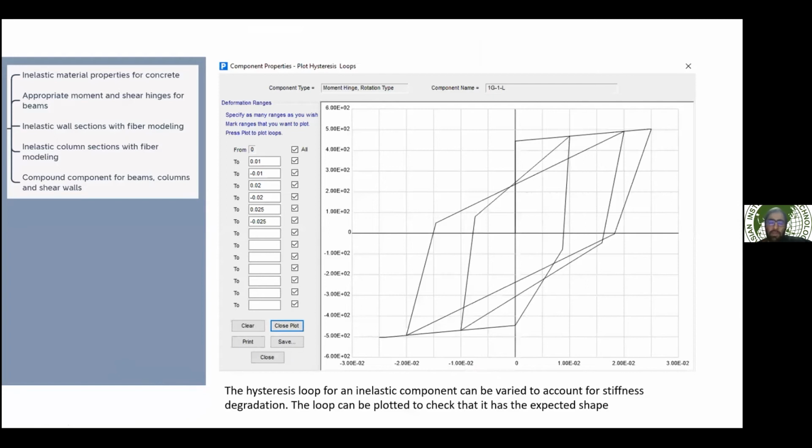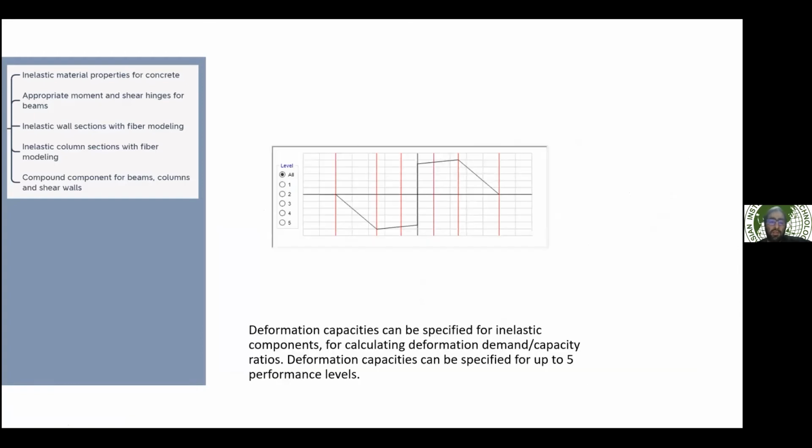Another good option available in PERFORM is being able to view the hysteretic shapes of a particular component once you have defined your component completely with the energy factors. The energy factors will be the same as we saw in ETABS previously as well. Once you've defined your component, you can put in some deformation numbers and see how your hysteretic loop will behave for that hinge.